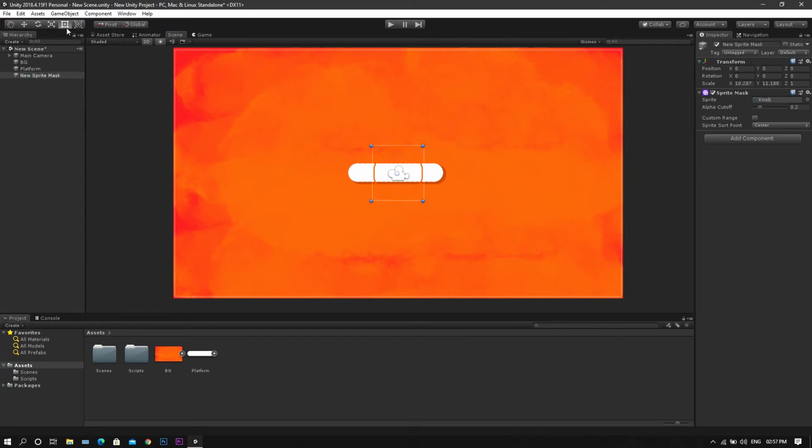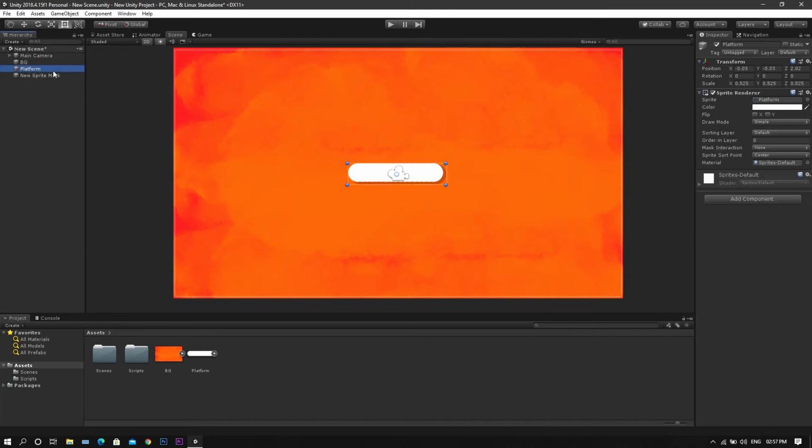For the next step, we will head to the object that we want to be interacting with the mask. And then in its inspector, you will find a field which is mask interaction. In the drop-down menu, you'll find three options. The first is the default one, which is none.